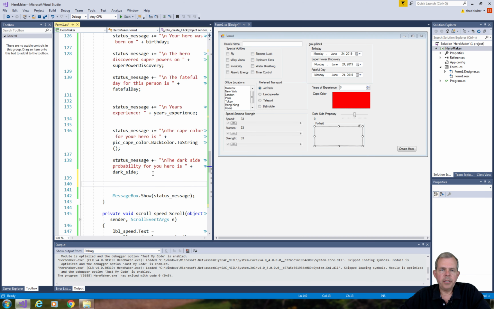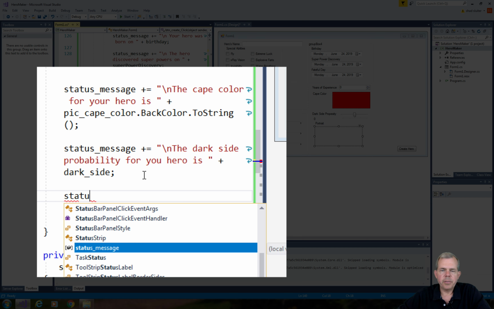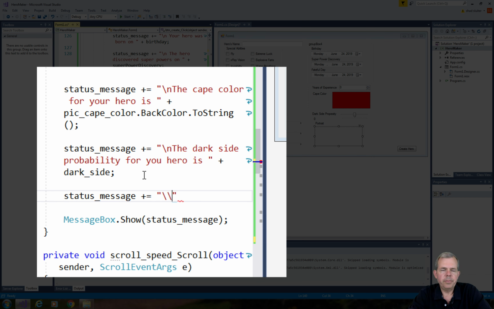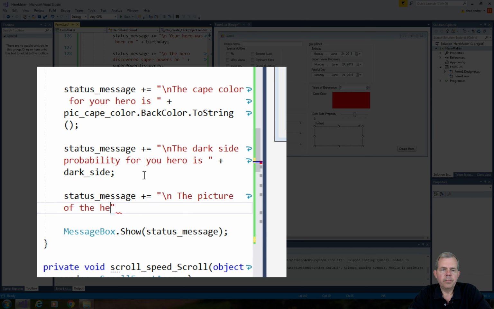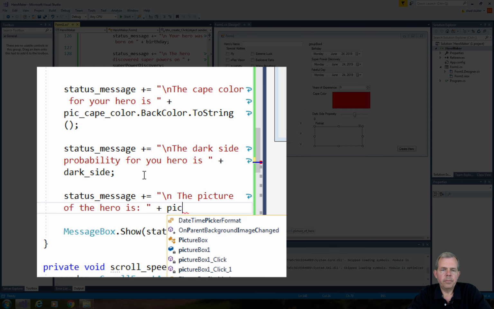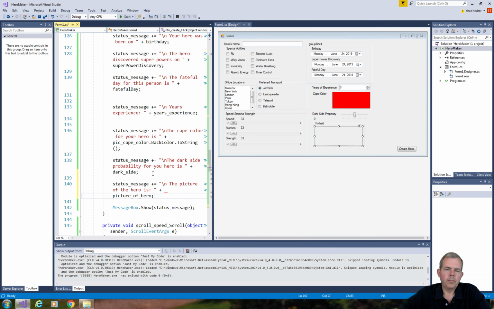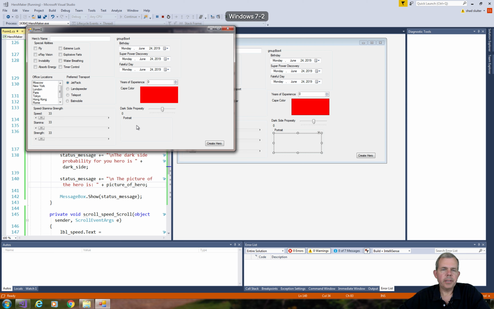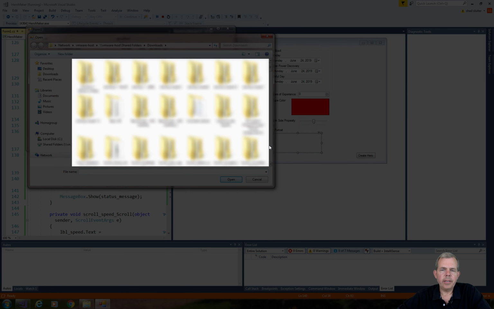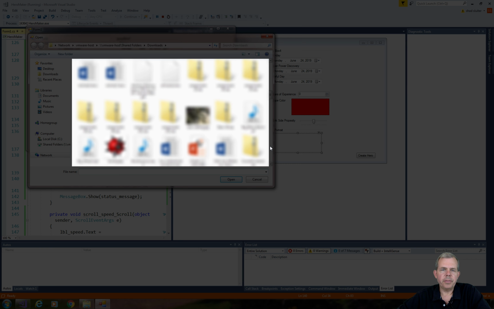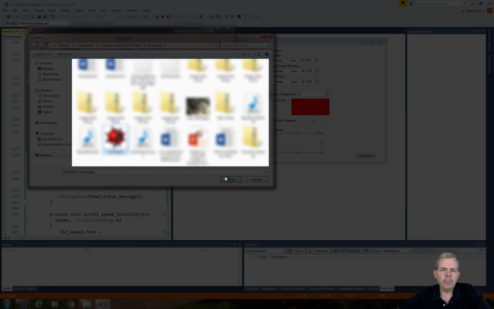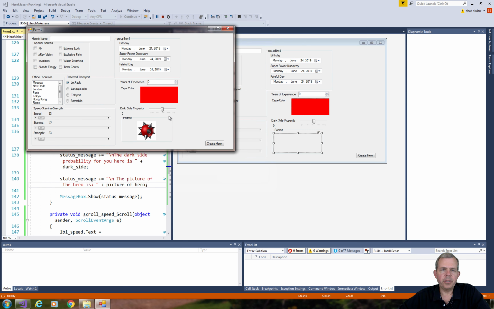Now when we get back into our final message for the status, we're just going to have the file name show. Alright, so let's see what that does. We got it running. Let's go ahead and pick a photo and go find a picture of somebody. Let's try the bomb and let's choose create. Yeah, let's go ahead and create the hero.